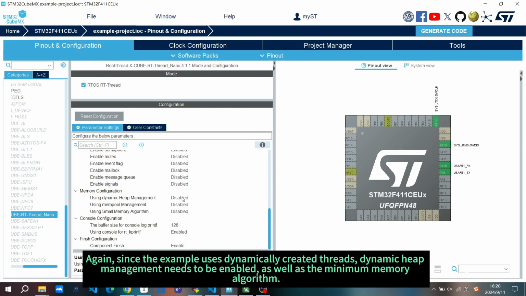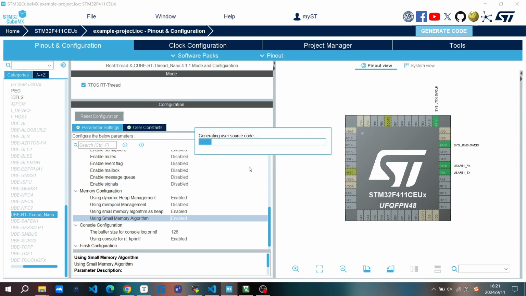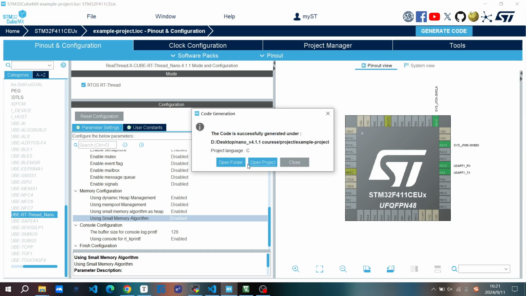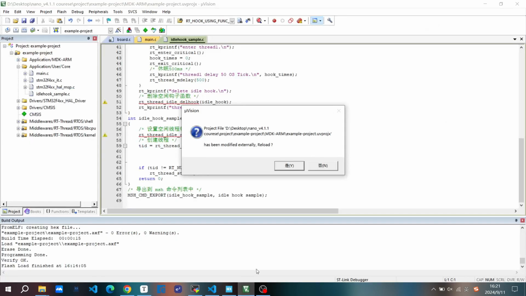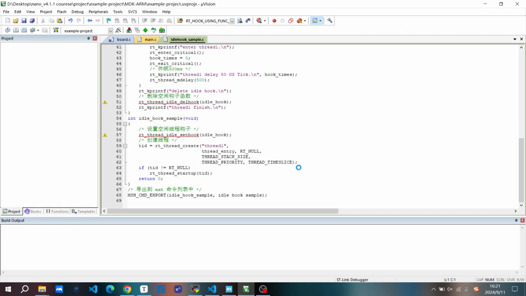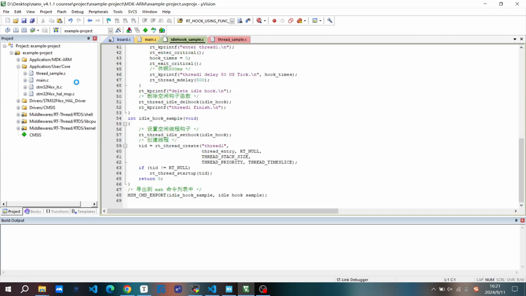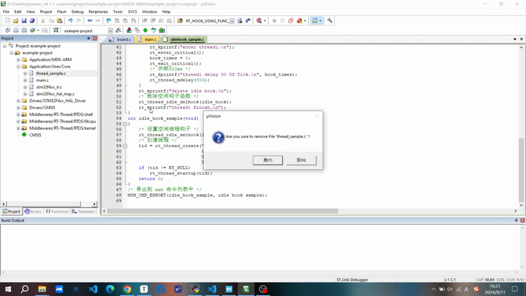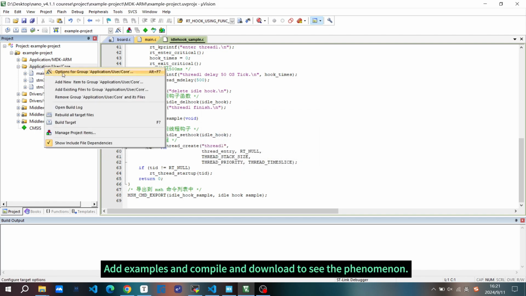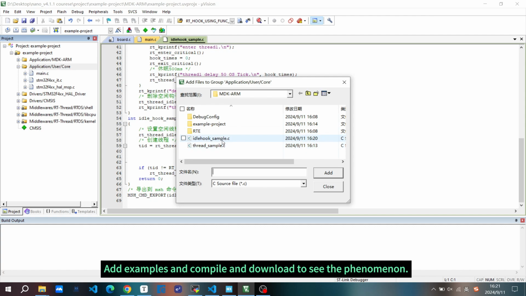Again, since the example uses dynamically created threads, dynamic heap management needs to be enabled, as well as the minimum memory algorithm. Add examples and compile and download to see the phenomenon.